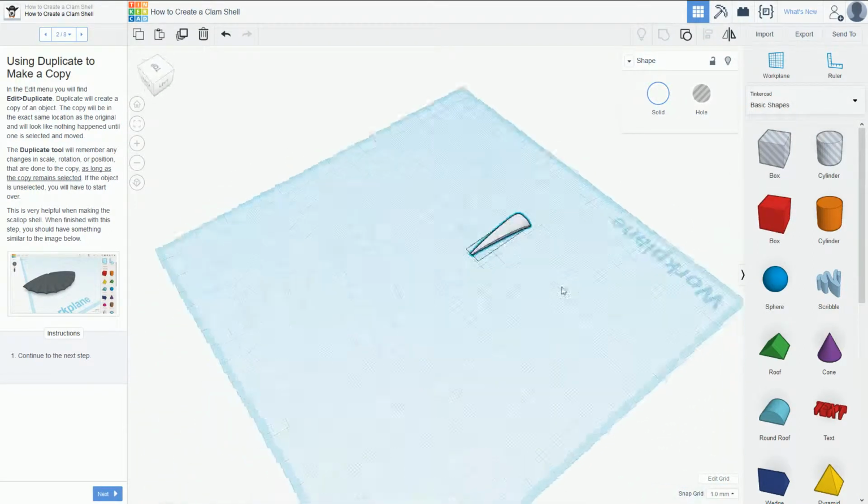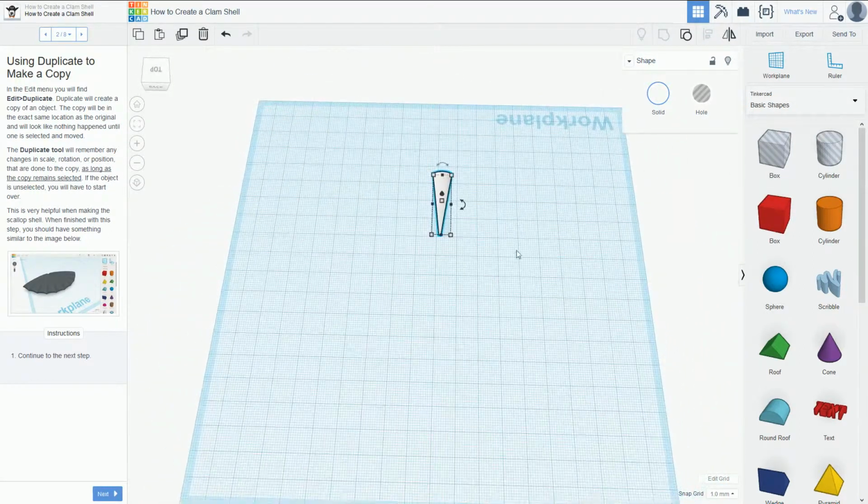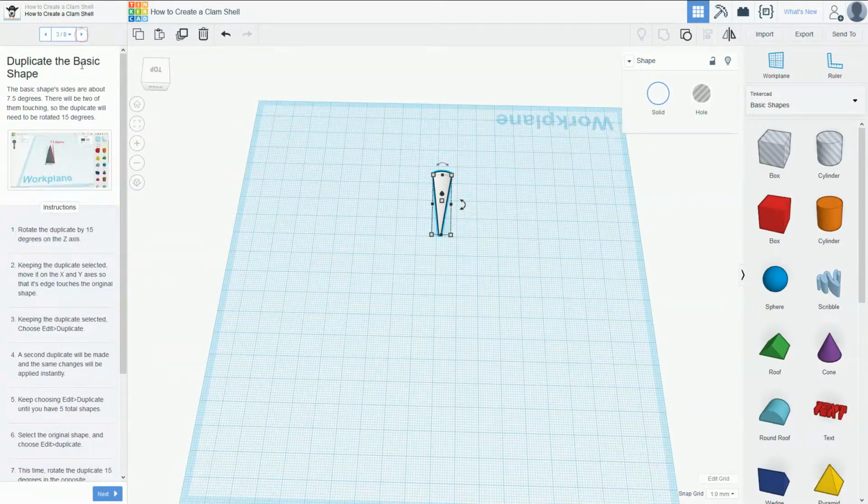So let's just rotate this around. And we're going to use the duplicate tool. So you can either go edit duplicate or control D, or we're just going to use the alt key, which is what I personally prefer to do. So as long as you rotate and use the same sort of position, it should all sort of match. So the instructions say just to rotate it by 15 degrees along the z-axis.